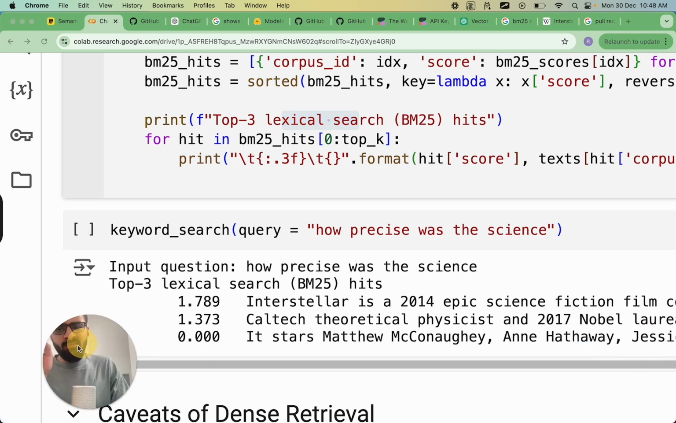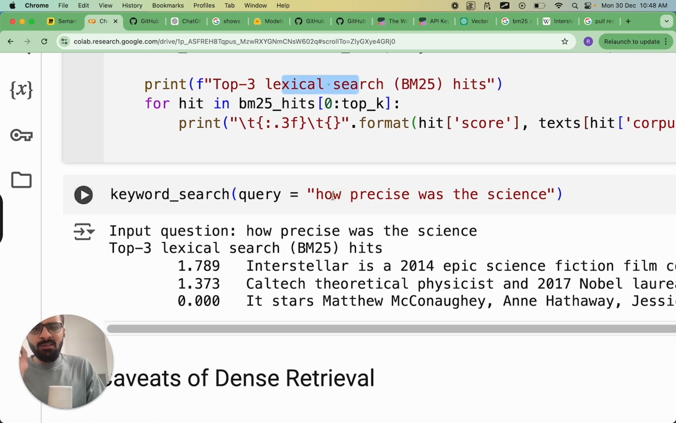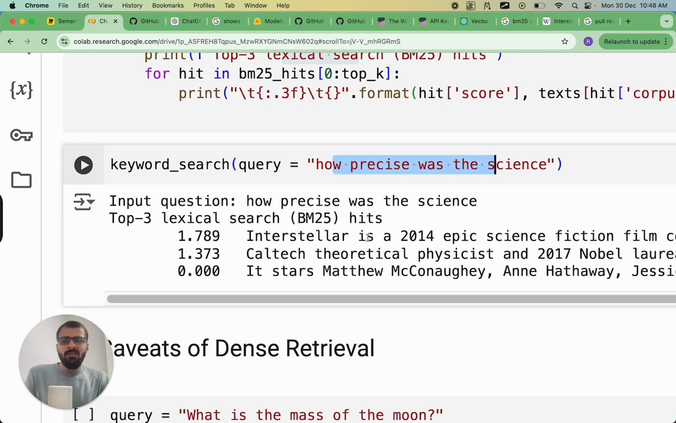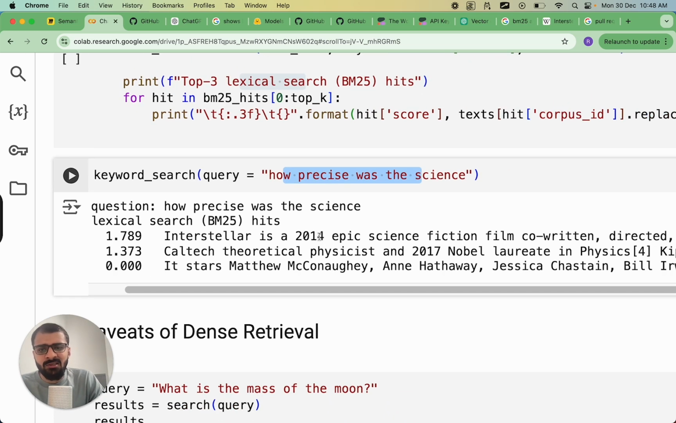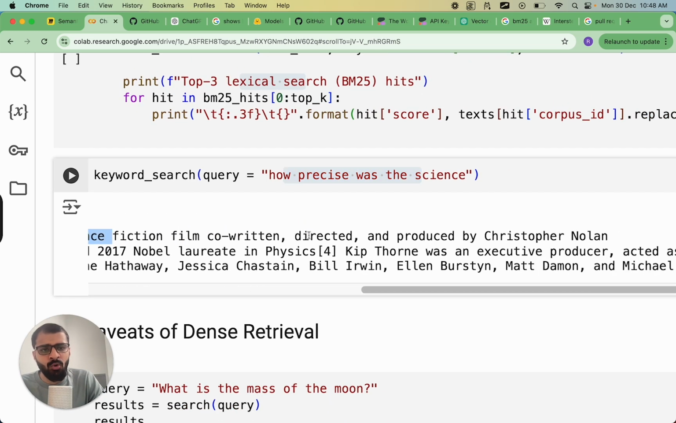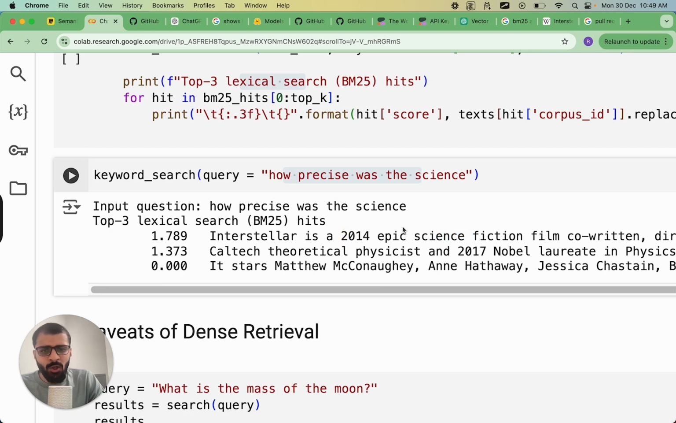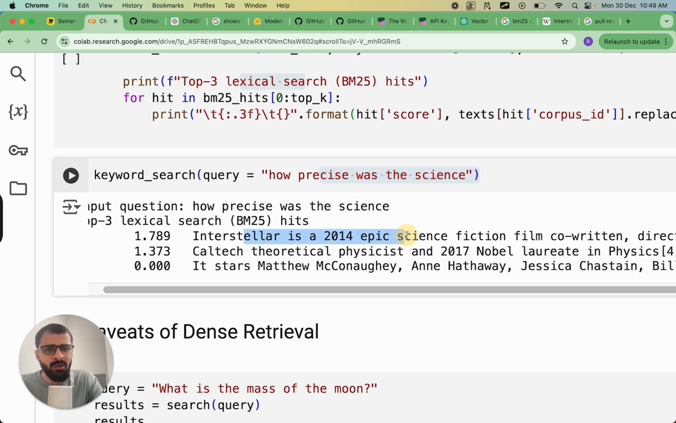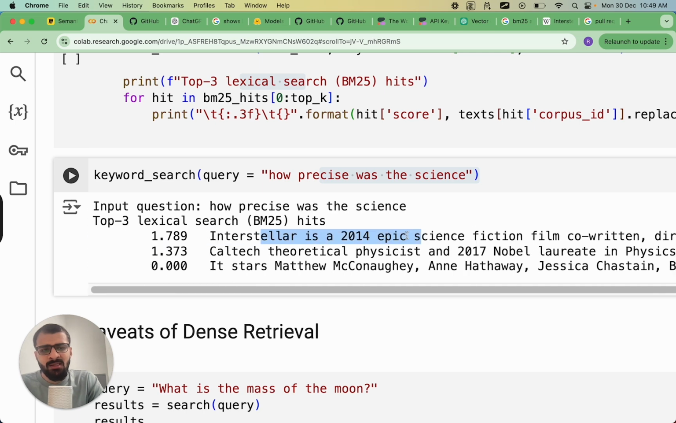I am going to use the same search query, how precise was the science, but let's look at the results. The first thing which is shown is that Interstellar is a 2014 epic science fiction film co-written. I think it's predominantly shown because science and science are matching, but you see it does not have any relation at all to the question which was asked. The question was how precise was the science, and the answer here is Interstellar is a 2014 epic science fiction film. So you see here keyword matching, that's why it fails. It does not capture the meaning of what's asked in the sentence.